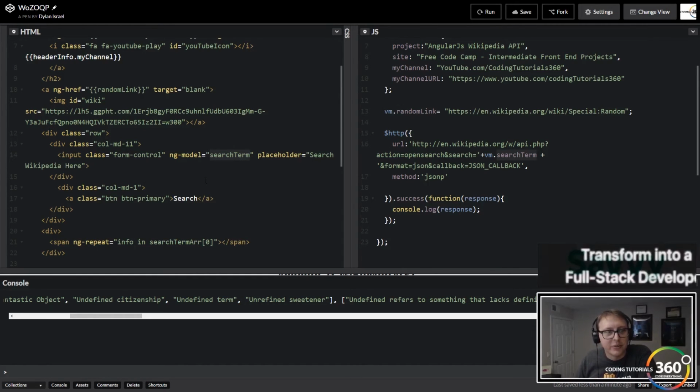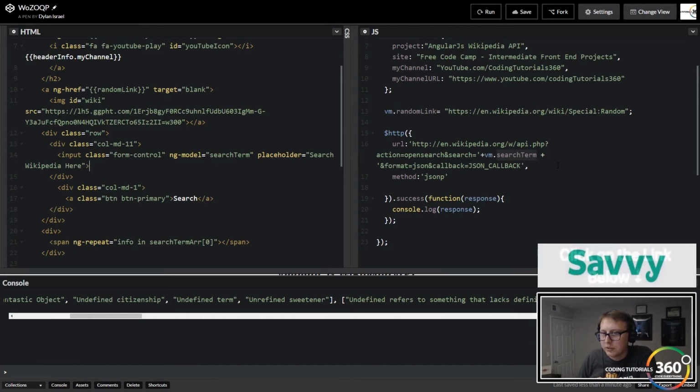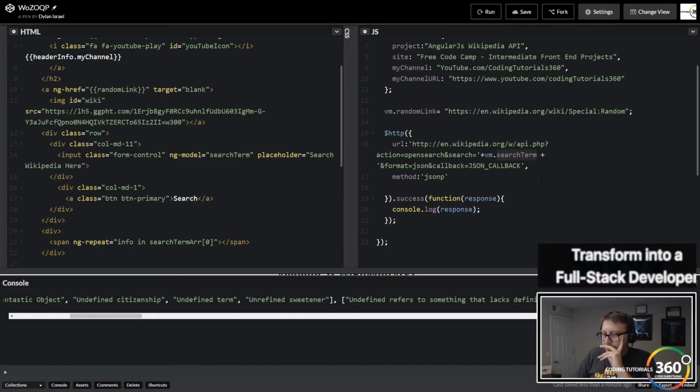All right, so let's go to our ng-model, search term, vm.searchTerm. Oh man, it ran, but it ran undefined. Jesus.